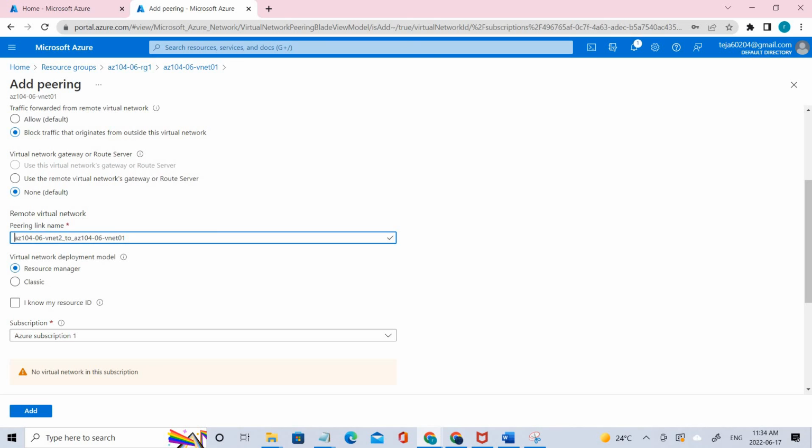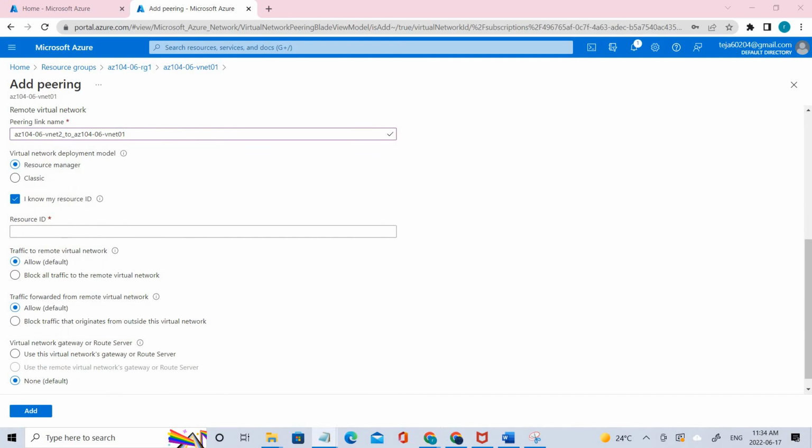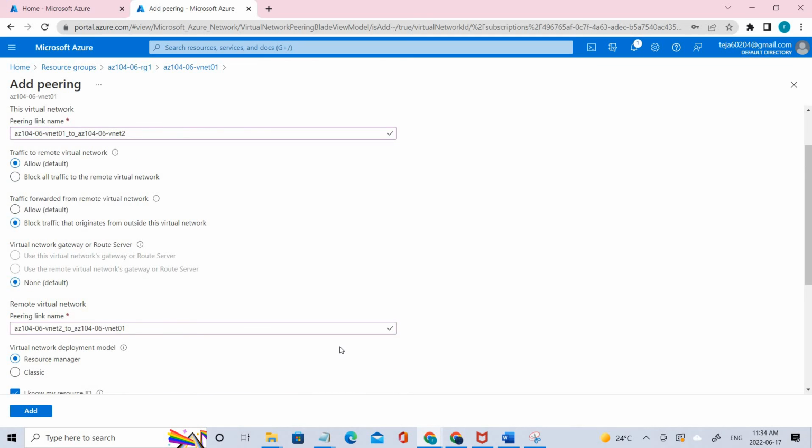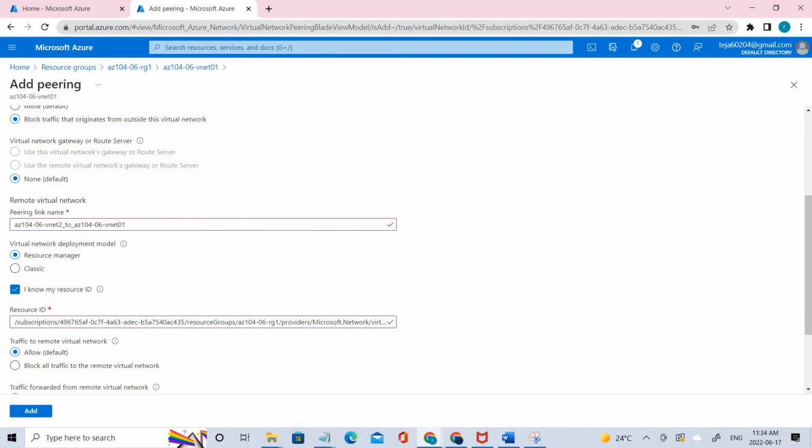So resource manager, and coming to resource, I need my resource ID. Yes, I do, that we have copied before. So if I paste it, let me copy that from here and paste the resource ID. So it is done. And the next one, this one is allow, and this is the default one. So yes, we are, let me confirm by checking the doc.